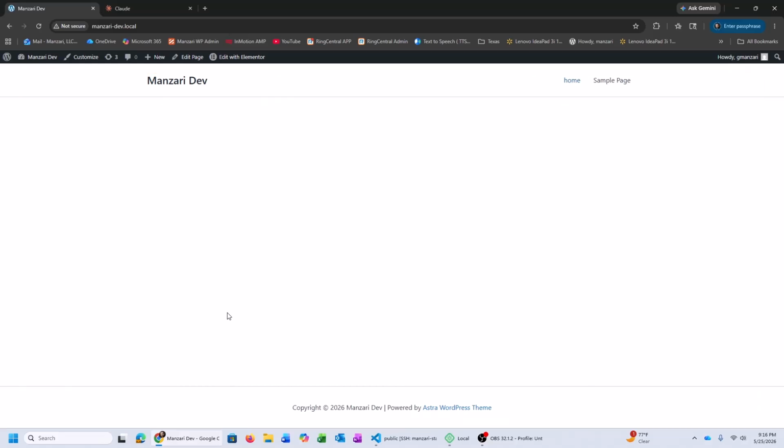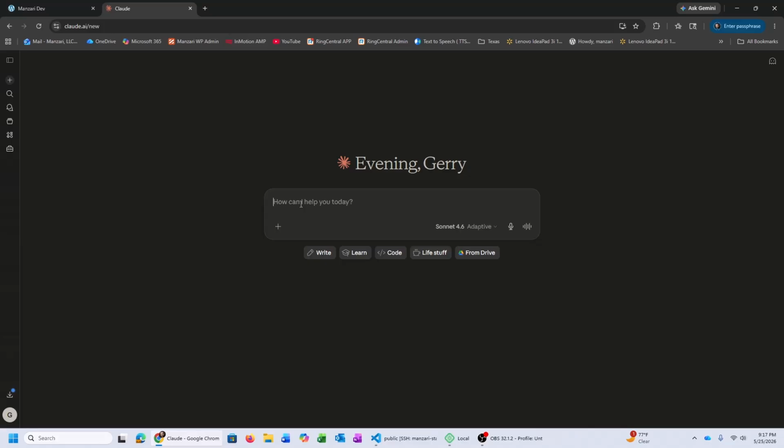If I was using the pro version of Elementor, then I would have access to the theme builder to create the header and footer. But since I'm on the free version of Elementor, I just thought the Astra theme would make sense. So what I'm going to do is come over here to Claude, and I'm going to tell Claude that I want to build a website in the free version of Elementor.